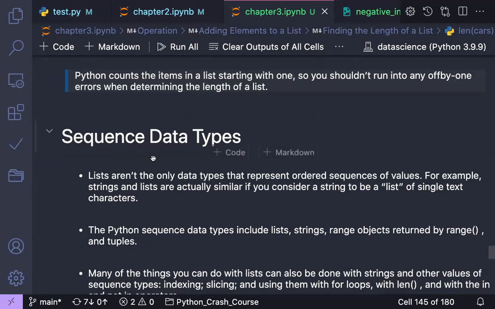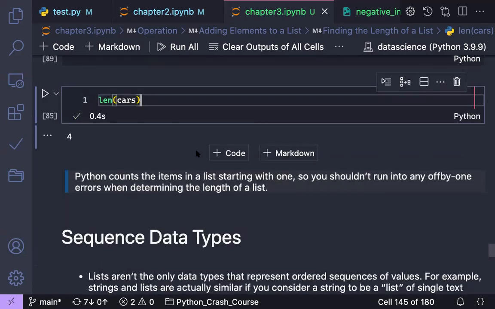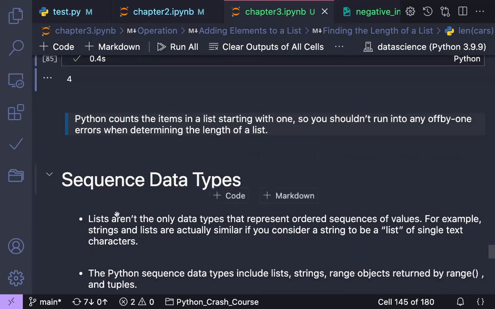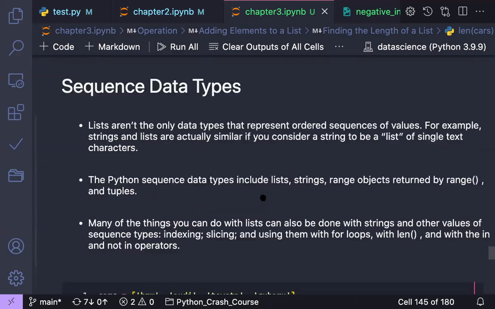Okay, now let's look at what is called sequence data types. In Python, lists are not the only data type that represents an ordered sequence of values. We use a list to store an ordered list of values. When we say ordered, we have 1, 2, 3, they are in order. A string and a list are actually similar if you consider a string to be a list. The Python sequence data types include list, string, range object, and tuple. There are other kinds of sequence objects in Python, but what we have seen now is only list.